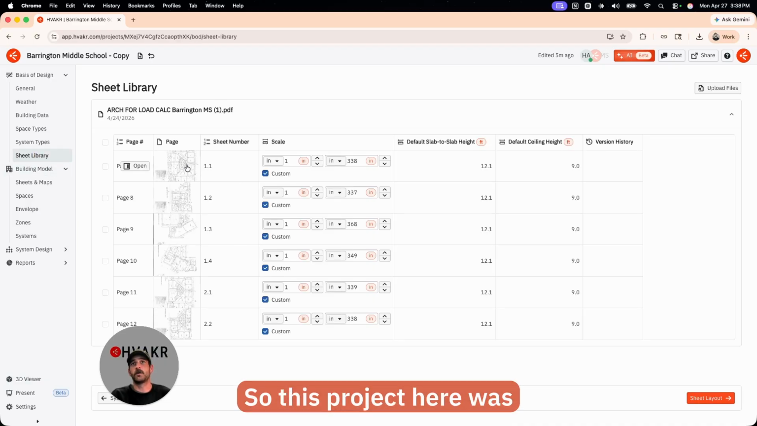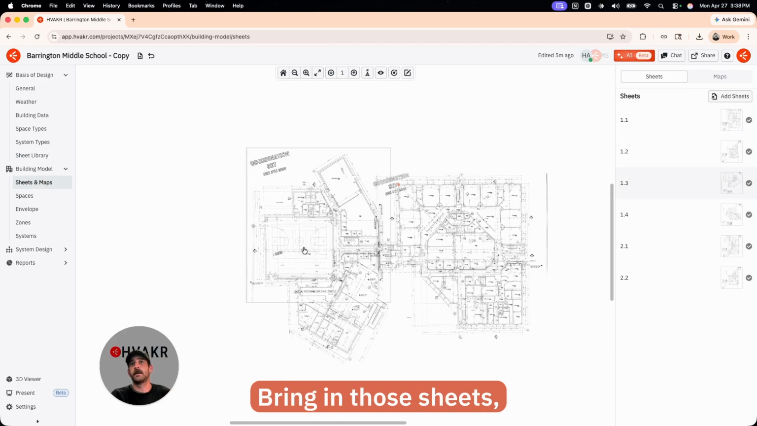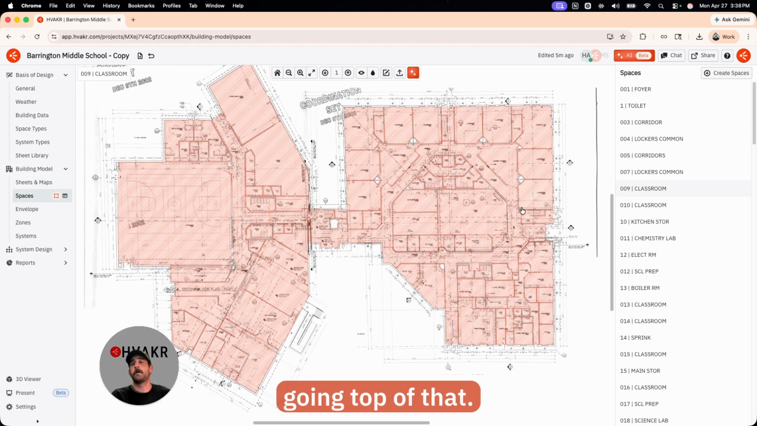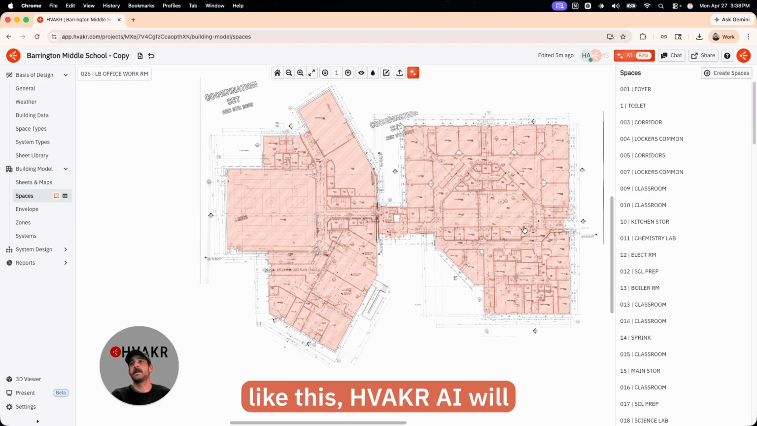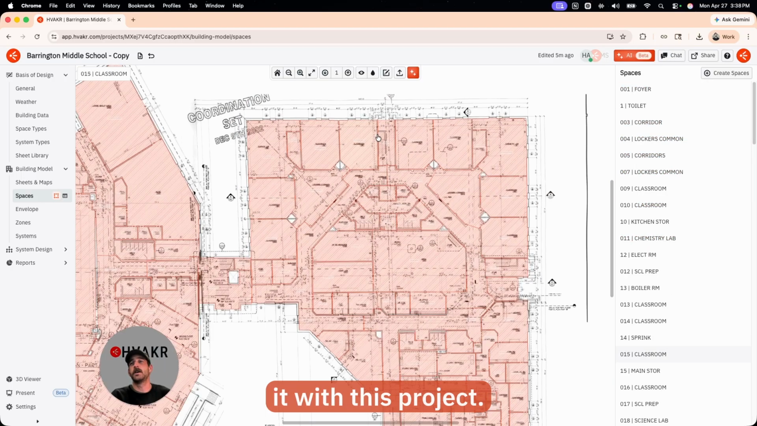So this project here was brought in. The scaling was all jacked up too. And in HVAKR, you can go in and calibrate your scale and just point, enter the dimension, get the scale right. Bring in those sheets, piece them together to create this overall, and then your spaces go on top of that. And even with a scan set like this, HVAKR AI will take off these spaces, and it absolutely crushed it with this project.